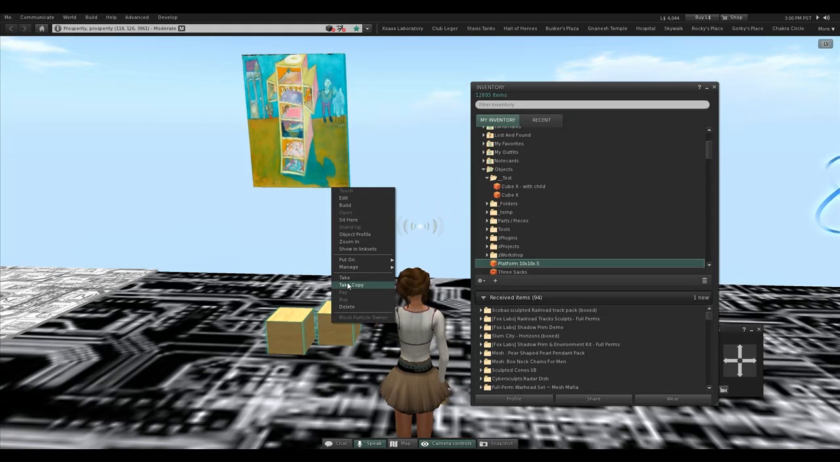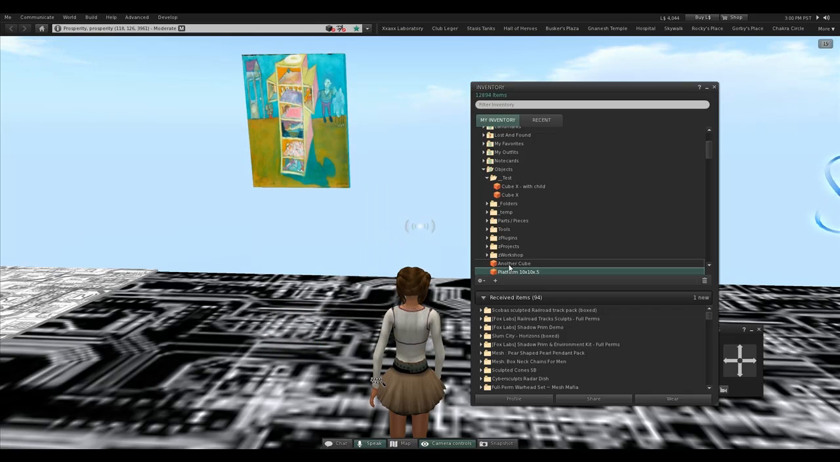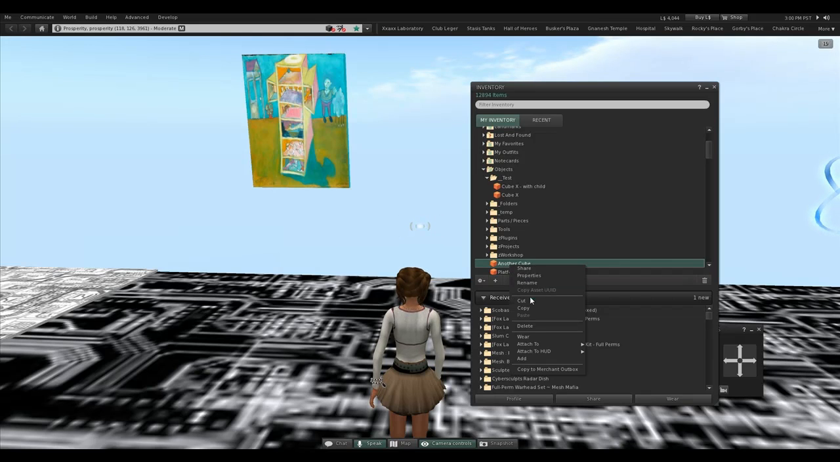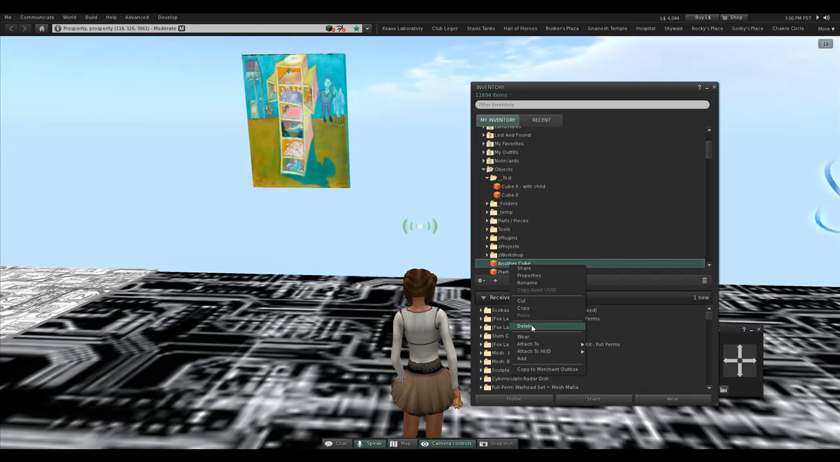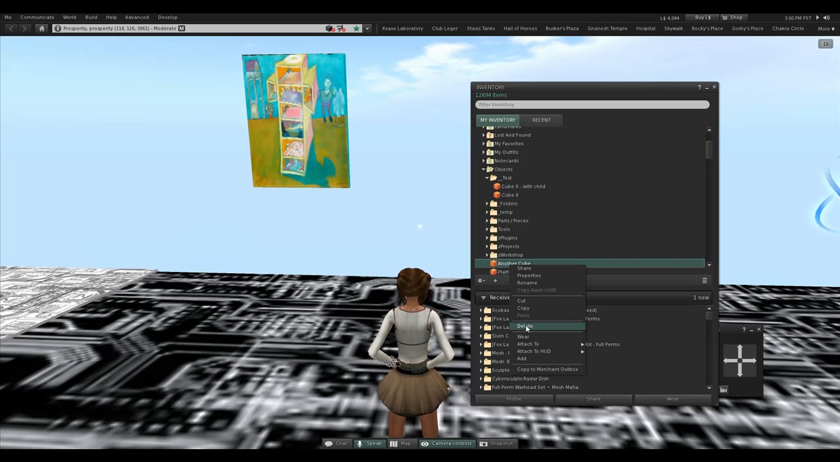Now what happens when we take this object? It also goes into the objects folder. So whenever you take a copy or change the root prim on an object, take will send it to the objects folder. So if you do not change the root prim and use take, it will always return to the folder from which you originally grabbed it. Okay, hope this was useful.